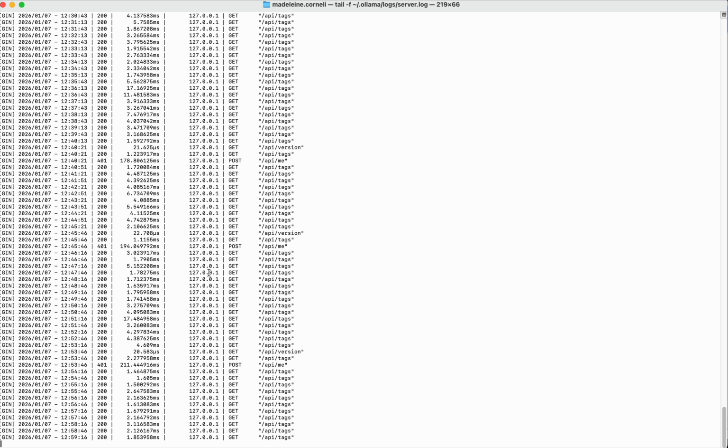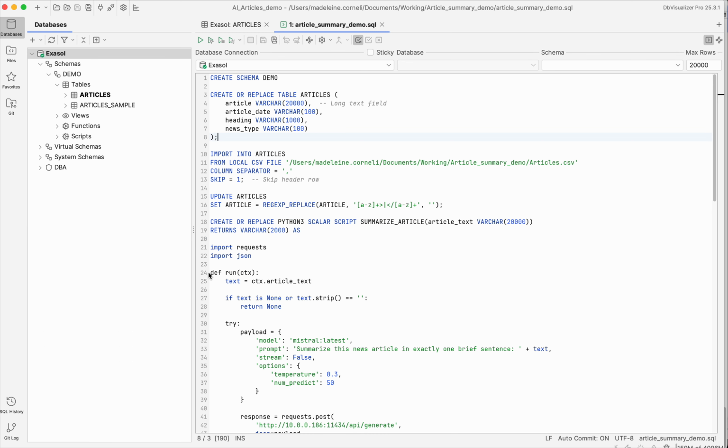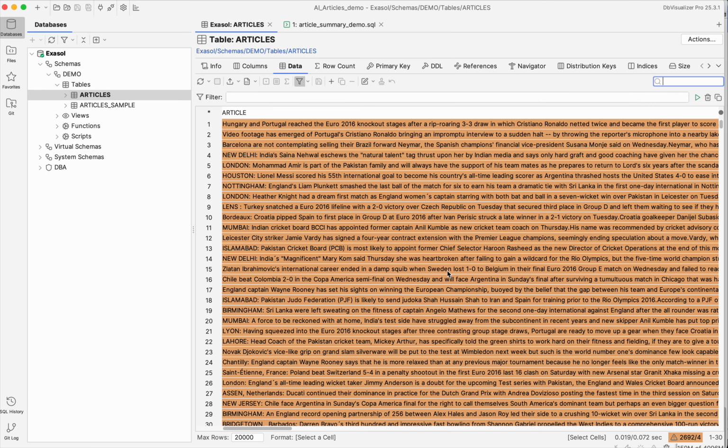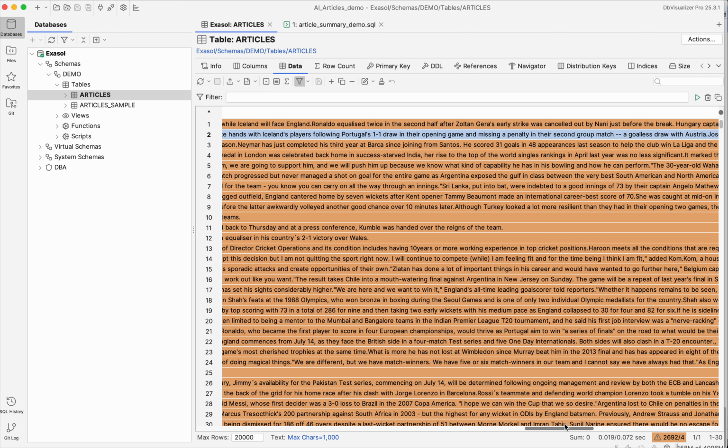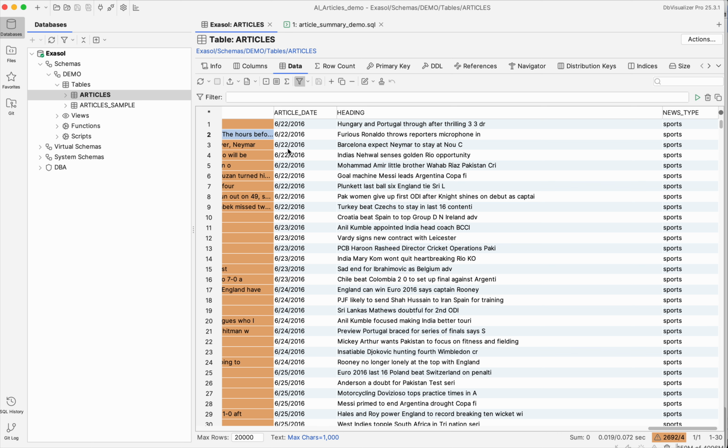Okay, so I have all of the different pieces. I have a database, I have a model running, and I have some sample data. So now we need to get into the nitty-gritty and actually start writing some functions. So let's start by just getting a sense of the data that we're working with. Like I said, I want to summarize news articles. So the organization of the data is pretty straightforward. I have a row per article. It's got the entire text of the article, as well as some metadata. We've got the date, heading, and the type of news.